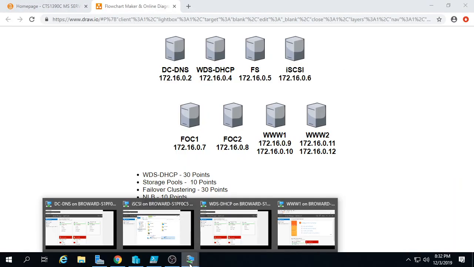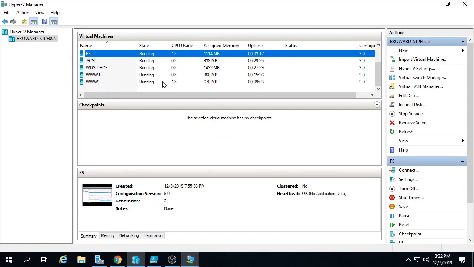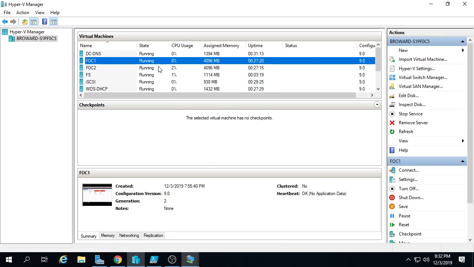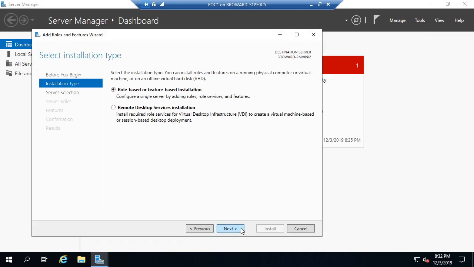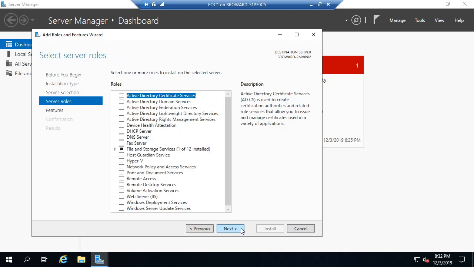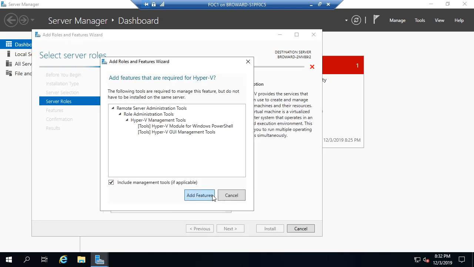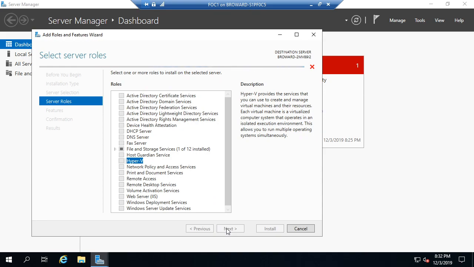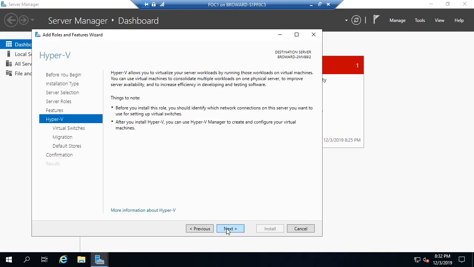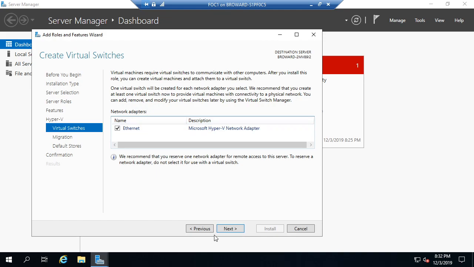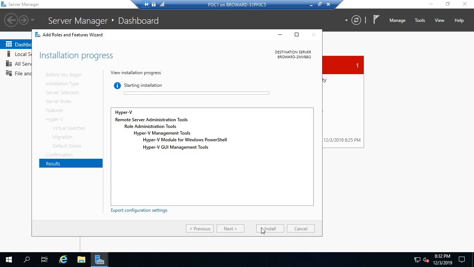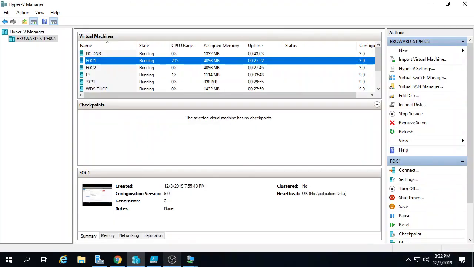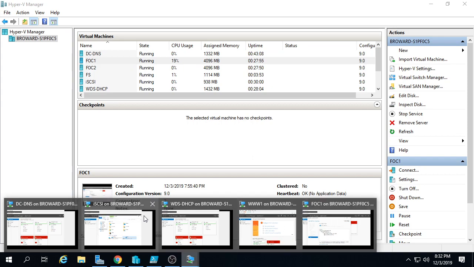So now we're going to the failover cluster members. First thing I'm going to do is install Hyper-V on both machines. Choose the NIC. That's the only change you want to make. Do the same thing for FOC2.